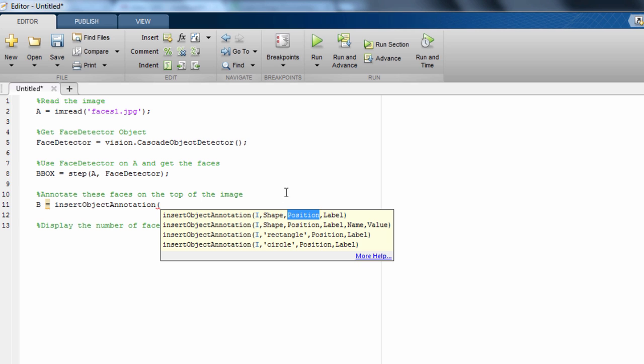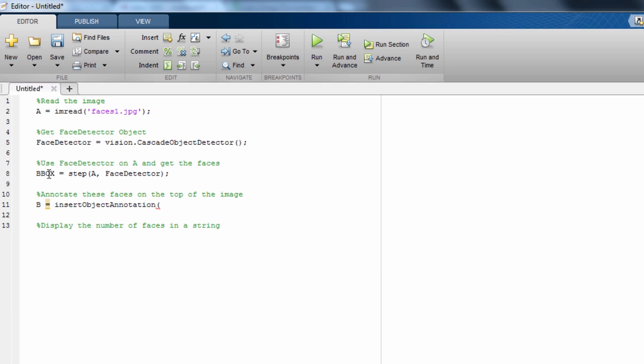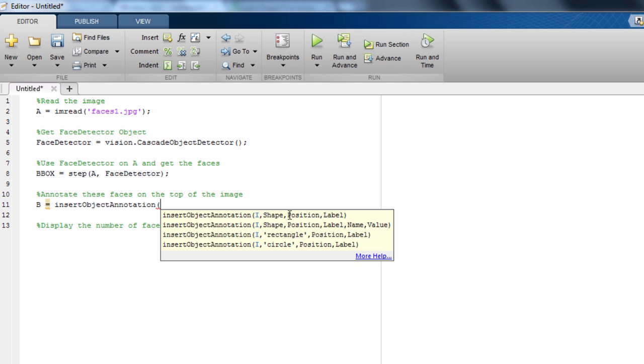Now we want to put the annotations on the faces of this image, right? So we'll pass the bbox here, and the interesting part is that this bbox has the exact same syntax which this position argument requires. It requires an M cross 4 matrix, where M is the number of annotations and 4 should be x, y, width, height, which is the same type as the bbox. So we can directly pass the bbox here, and this label is the name which we are going to call the annotation, the label on the annotation.